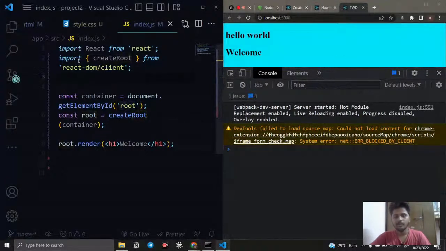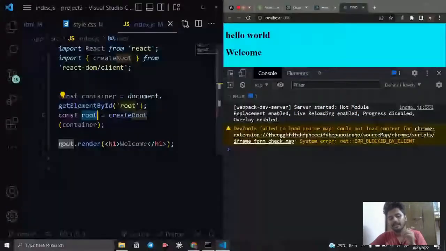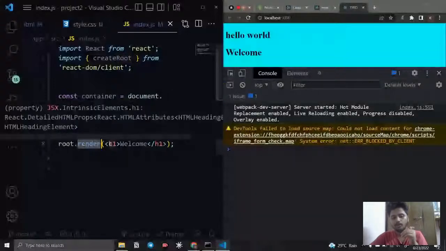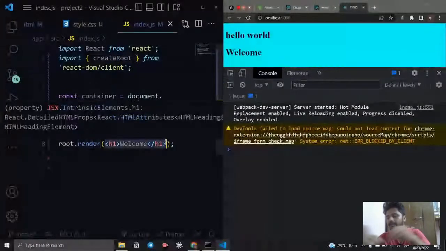So what I did: you need to import, that is the new API concept. You need to fetch the element from where you are fetching, and store it in a variable. After storing, createRoot is creating the root, and that is stored in some variable, and that variable is rendered. Whatever you use in render, it will be rendered here.